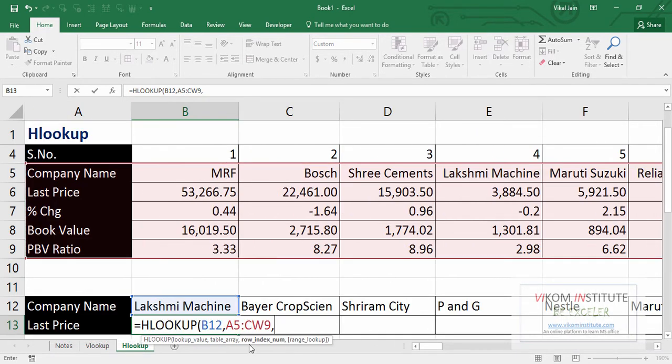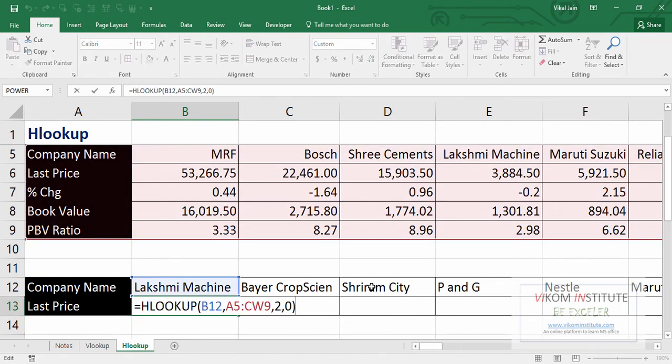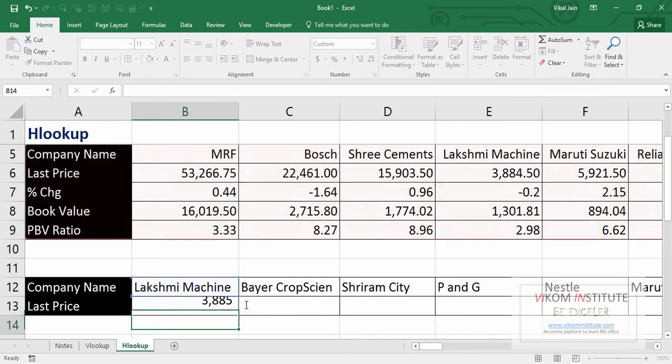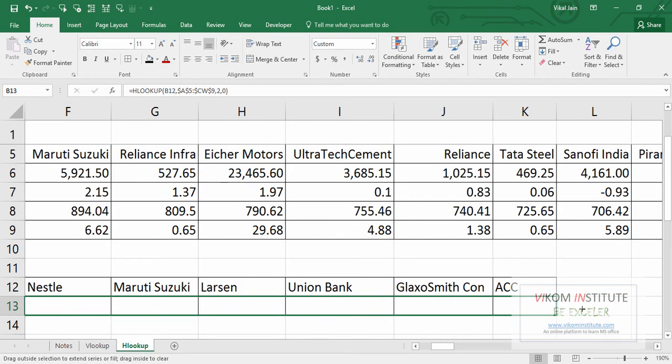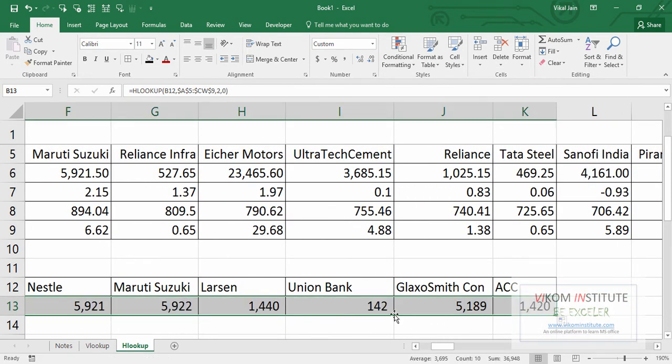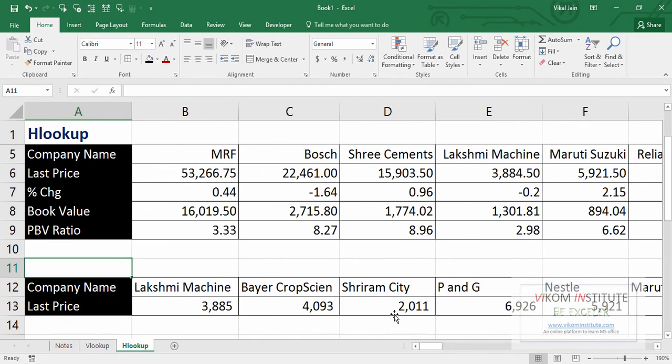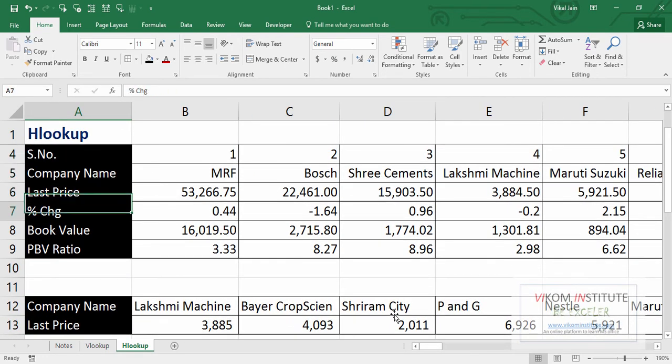Comma. Row index number. There was column index and here it is row index 2. Again we have approximate and exact, 0 for exact match. Close parentheses and enter. One thing you need to lock. F4. Perfect. Let's drag and drop. I got the answer. Okay, let's try one more example.